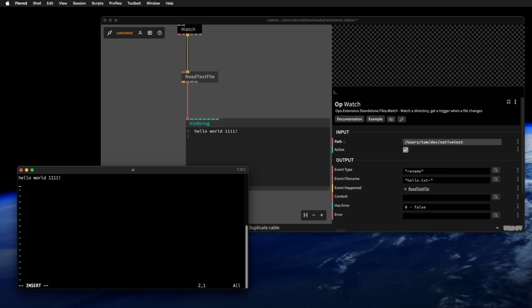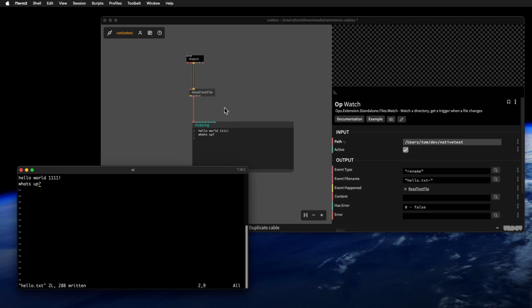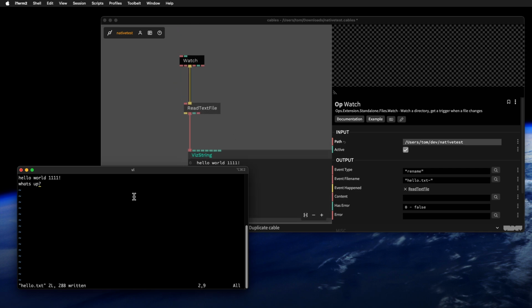And now when I edit this file and just put something in there, then you see the value has changed. I can just write this and save it, and then you see it's popping up there directly because it's watching changes in this directory.